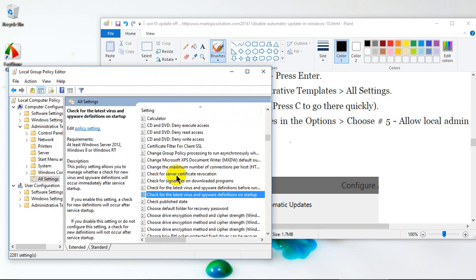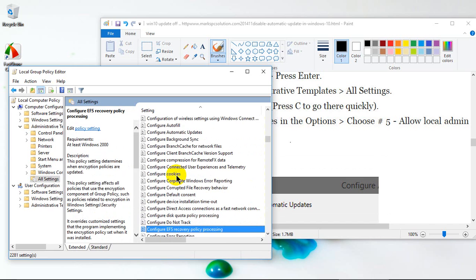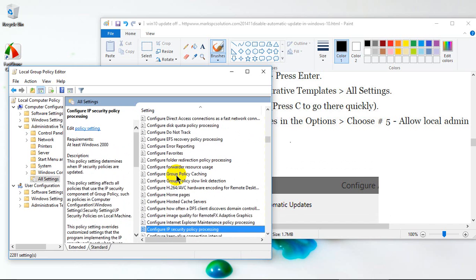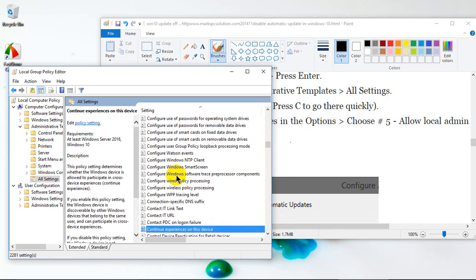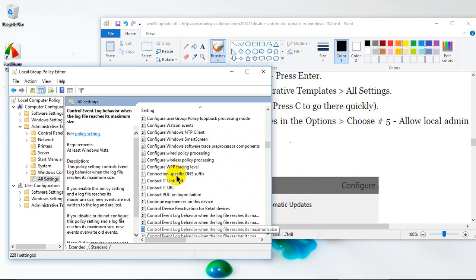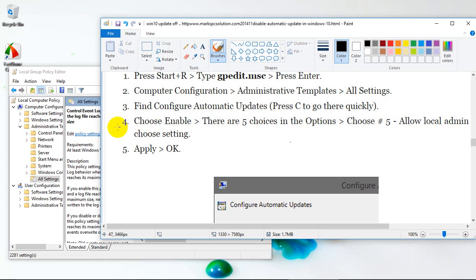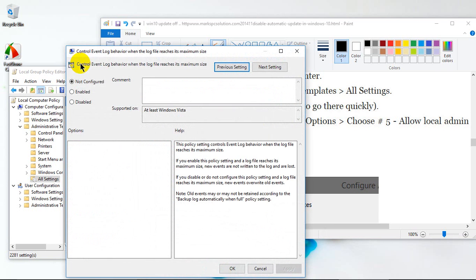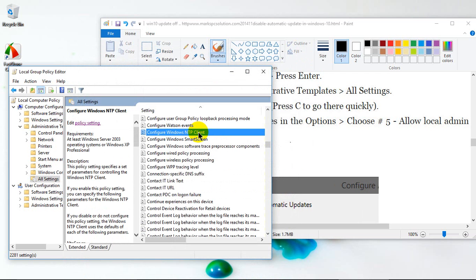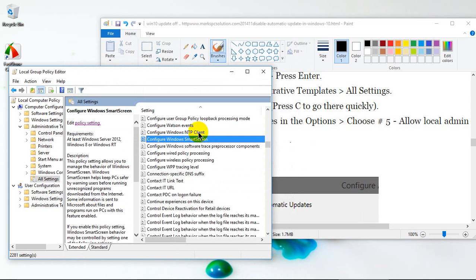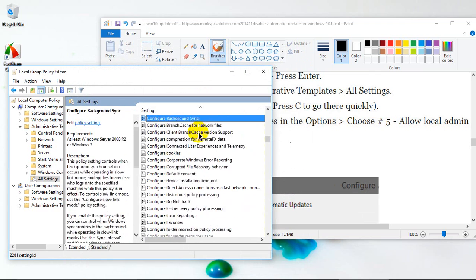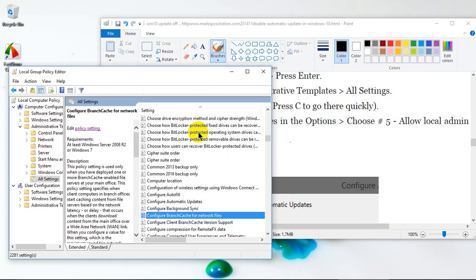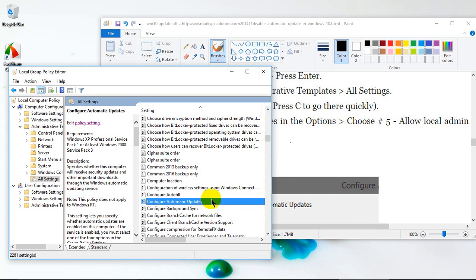we find configure Windows Update one by one. Configure Windows Update. Configure automatic update. Now we find configure automatic update. Here is the option, configure automatic update.